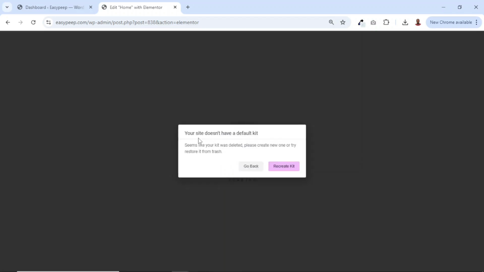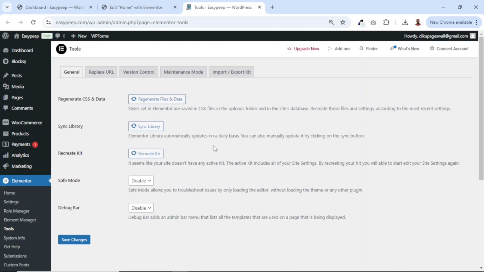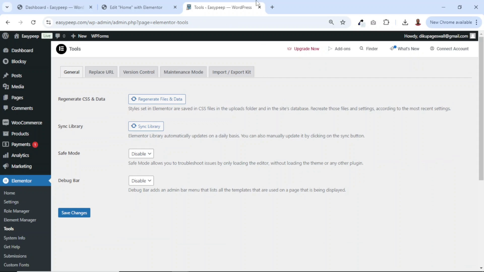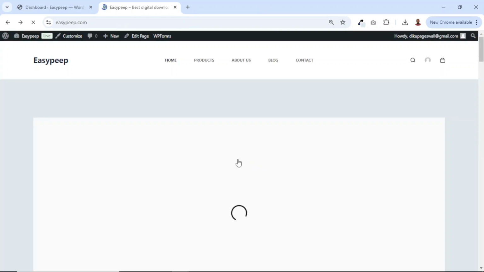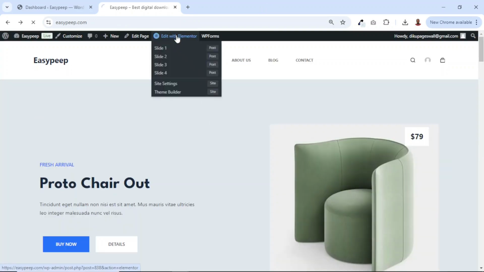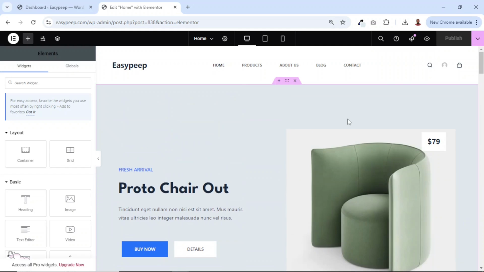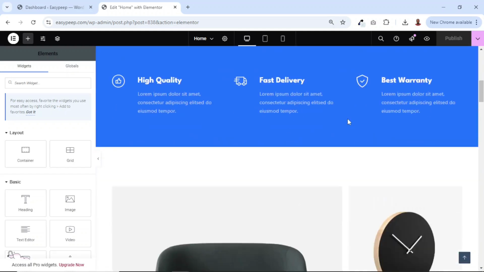When you see something like this, your site doesn't have a default kit, just go ahead and click on recreate kit, which will open in a new tab. Then it will take you to the Elementor settings or Elementor tools. From here, under recreate kit, just click on the recreate kit button like this, then go ahead and click on save changes. Let's exit from here, then go back, click on edit with Elementor again, and now you should be redirected to the Elementor editor. From here, I can start designing my home page.